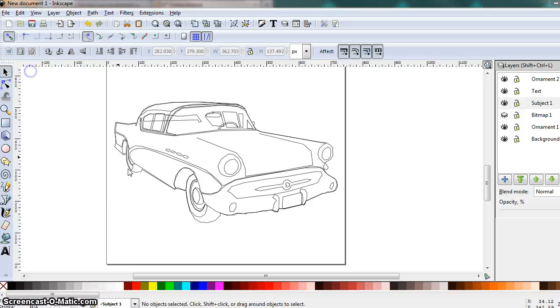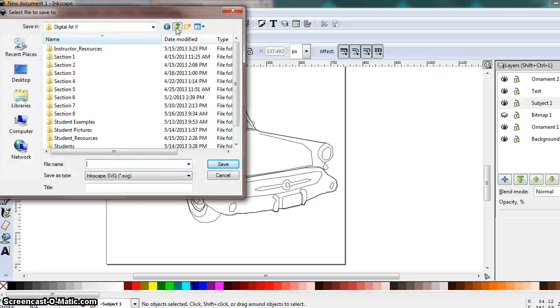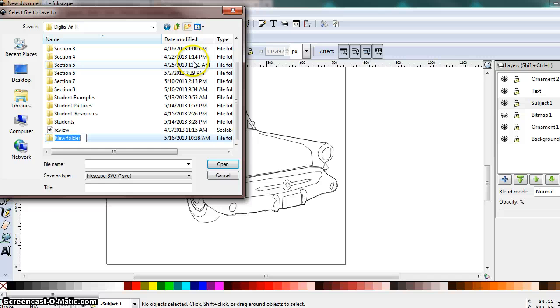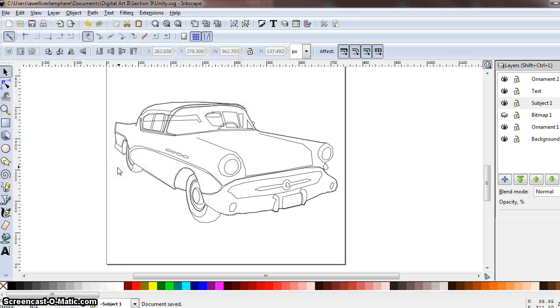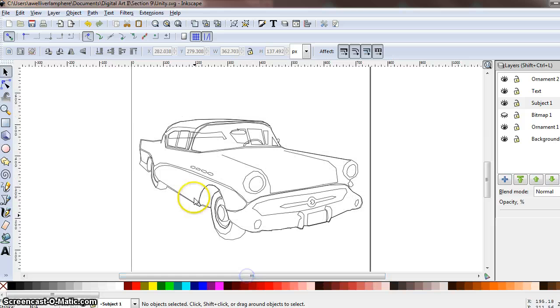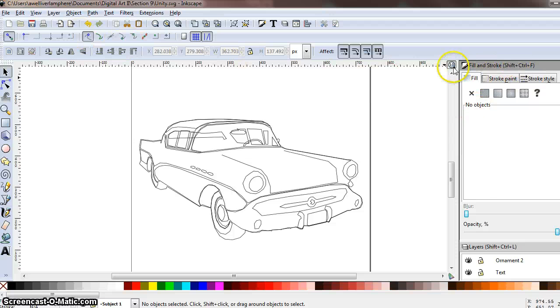And at this point, we're going to go up to File, Save As, get into your Section 9 folder, get inside there, and this is going to be called Unity. So once we got that saved, now we are able to add some color to our traced image. So go ahead and under Object, open your Fill and Stroke panel and go ahead and add color to your image.